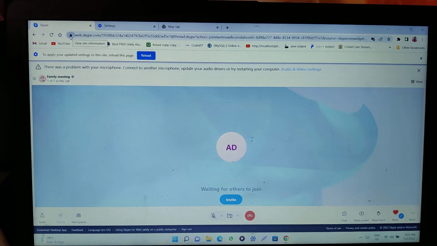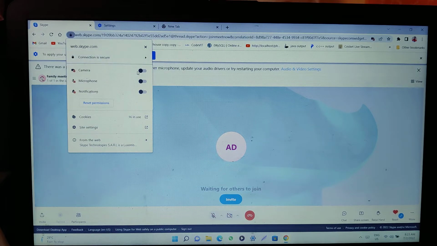You can see here at the top, View site information. Okay, just click over here. You can see here there was a problem with your microphone. Connect to another microphone, update your audio drivers, or try restarting your computer. I think at first we have to do this. Go on this and you can see here I haven't allowed my camera or microphone. You can just allow these two.